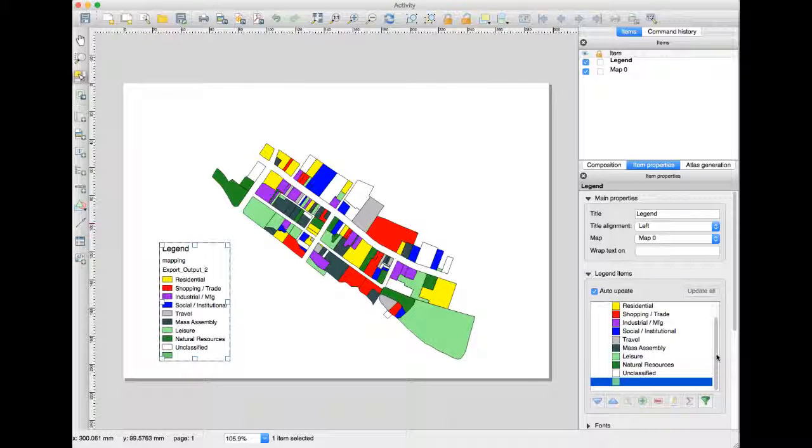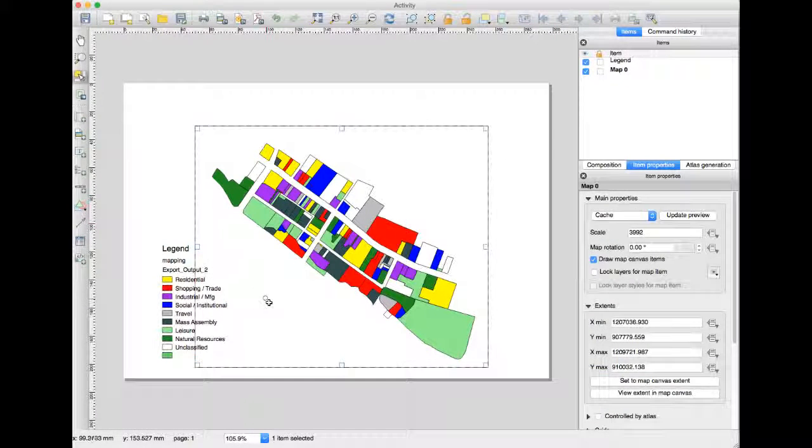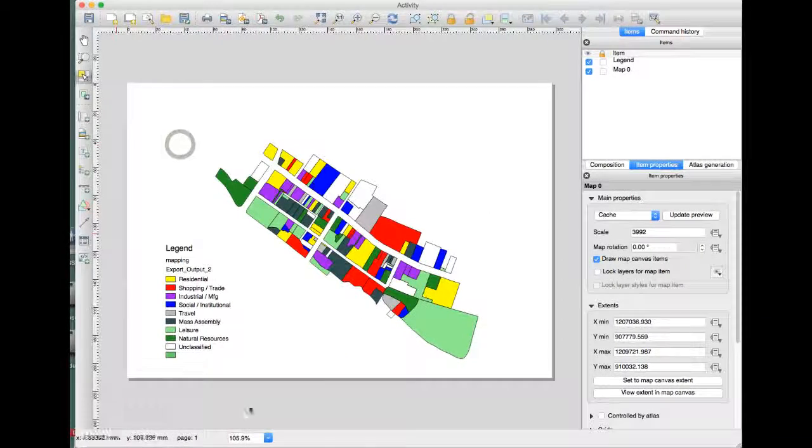Doesn't allow me to edit it. Oh well, we'll just leave it as it is. Right, so click outside of it. That's what we're looking at so far.